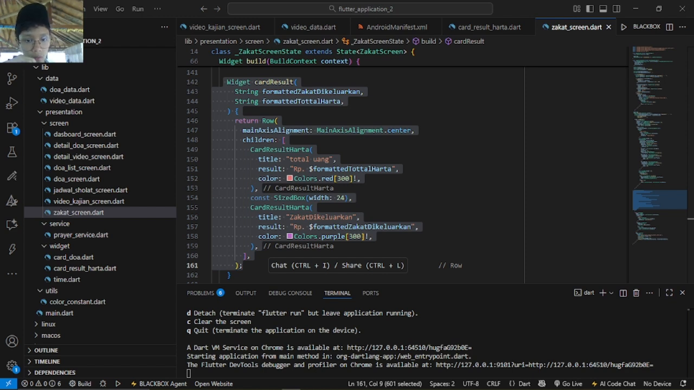We use a controller for the total wealth, with a red color, and for the zakat to pay we use a zakat controller with purple colors. Maybe I will show you the code in the application.